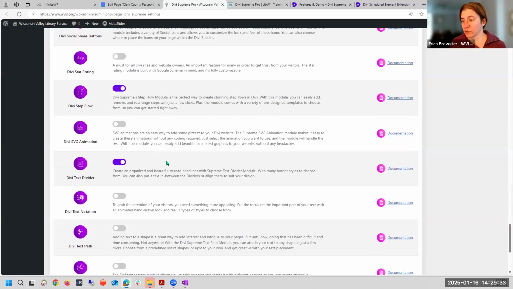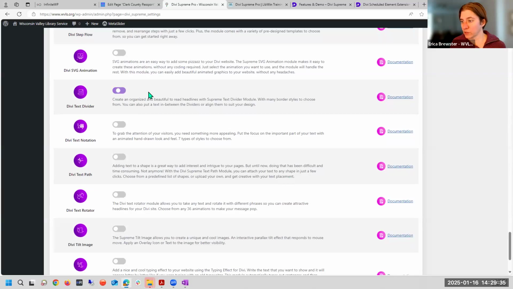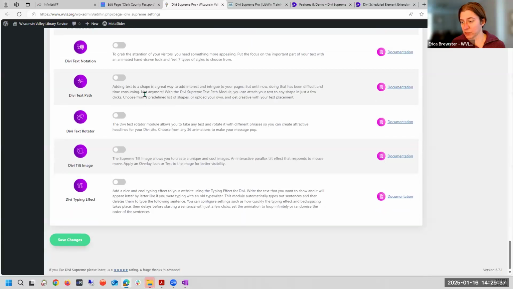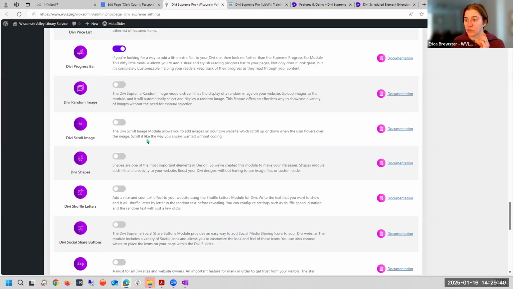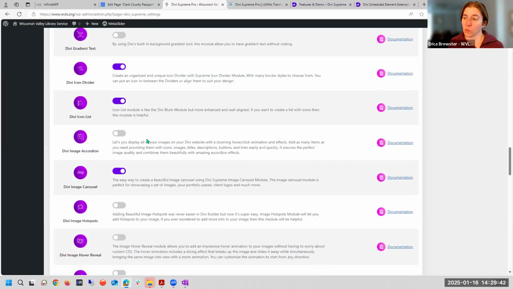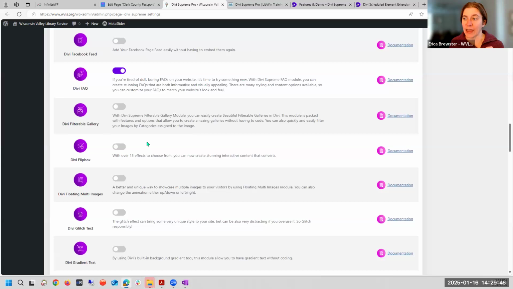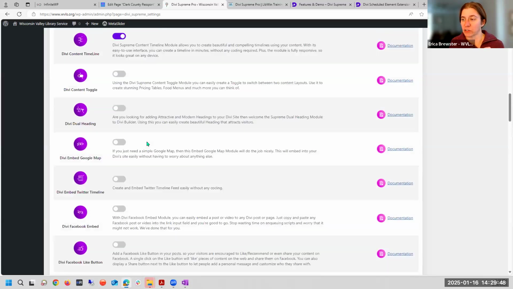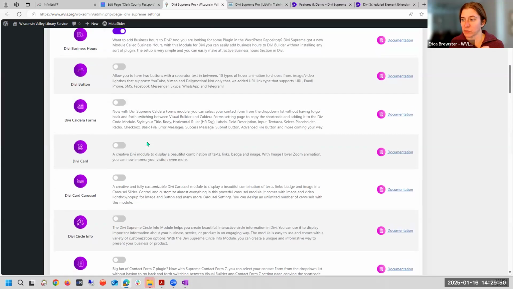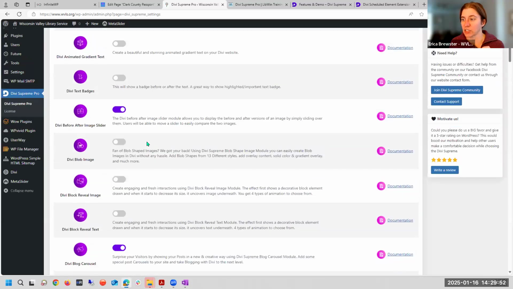Step flow we can use. Not using text divider at this point because I'm not sure about the accessibility. So a lot of what is left in here is animations. When I talk about junk, one of the examples of a junk module was this Divi blob image.